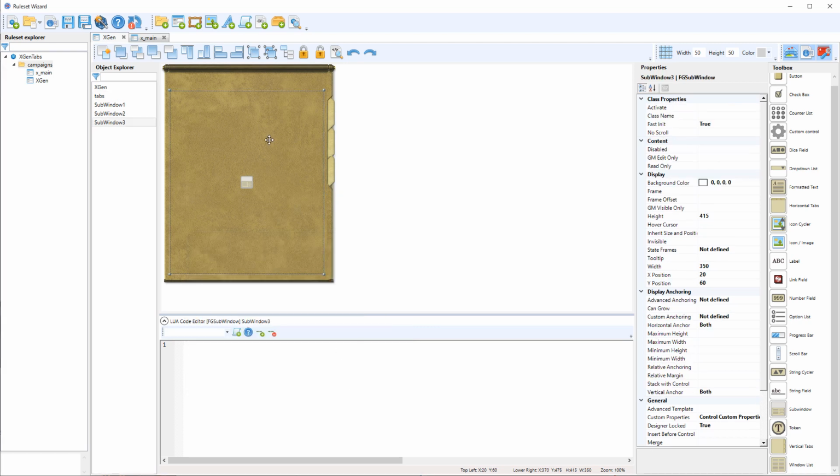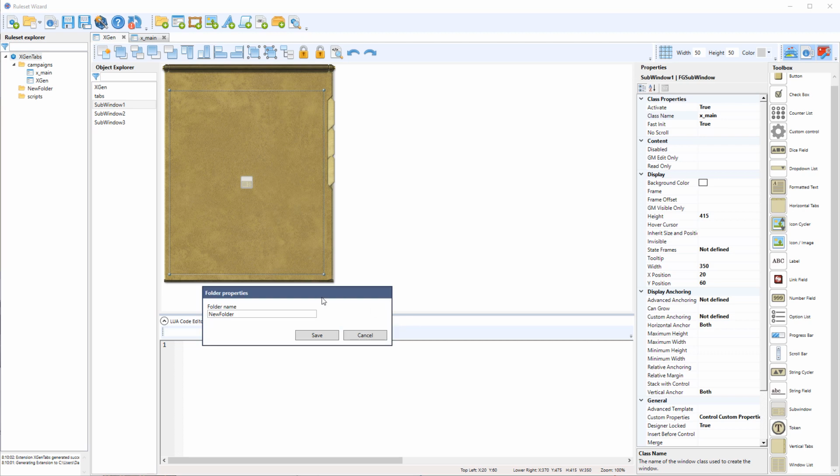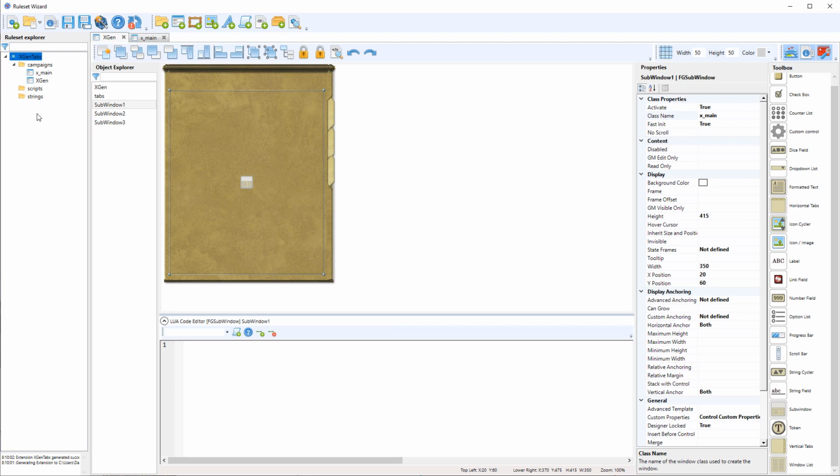Alright, but in sub window 1, we are going to set the class to x_main. Alright, I think if we publish that, it should be functional at least to this page. So, although we need a few extra things, we need scripts and we need strings. Right, and we need to create a script here.